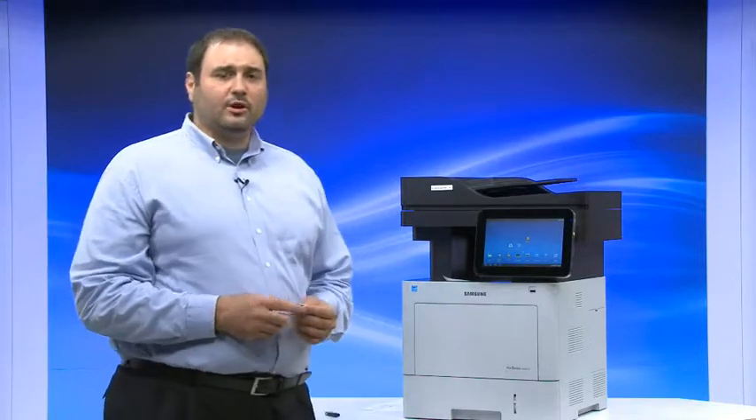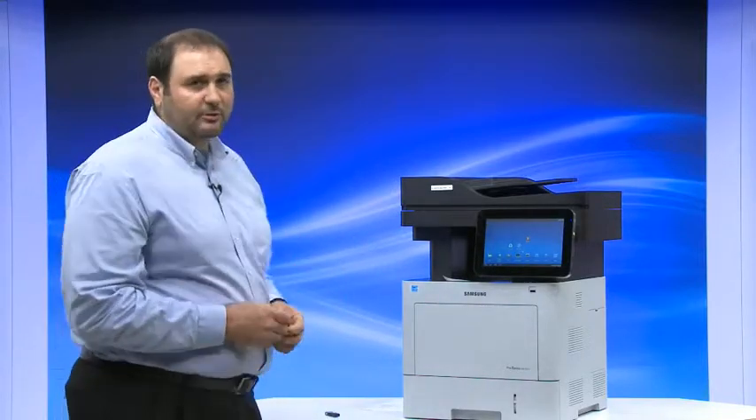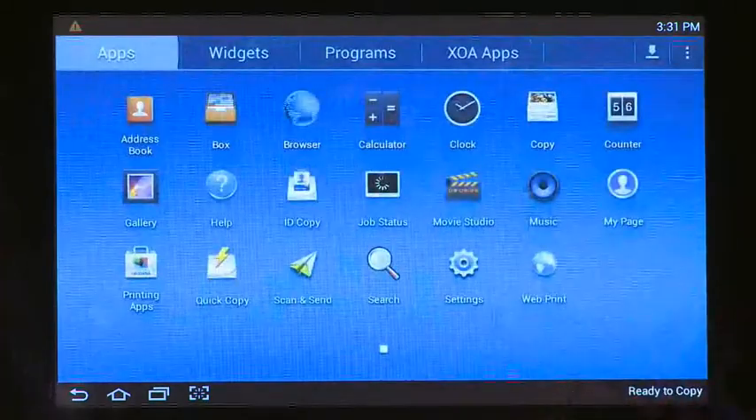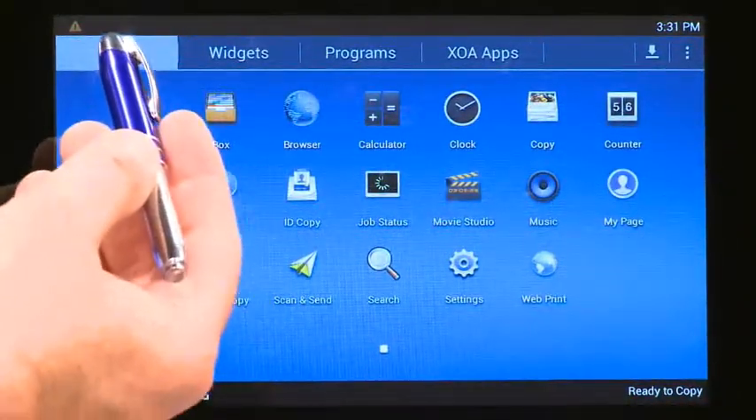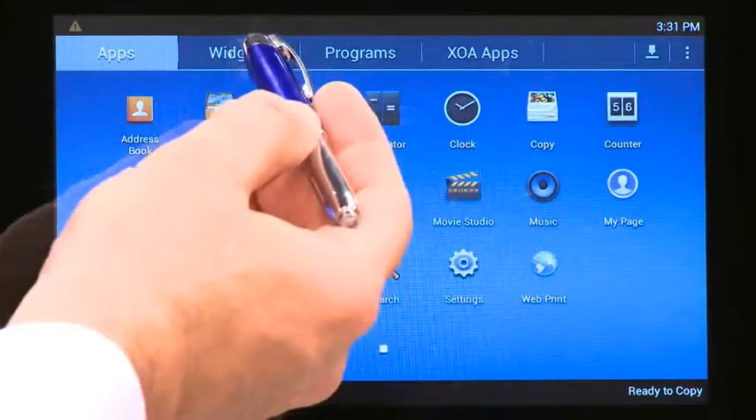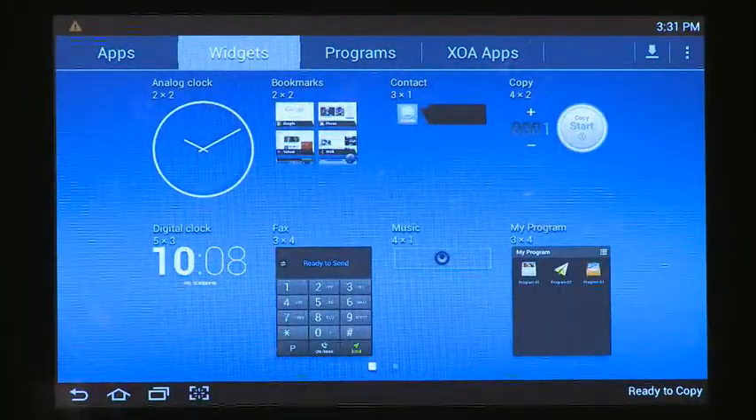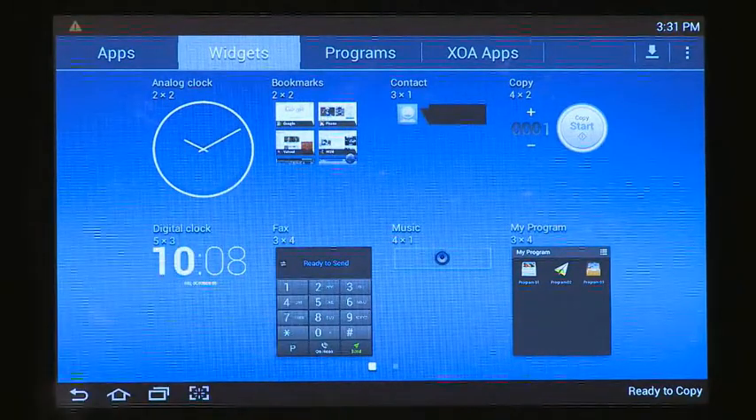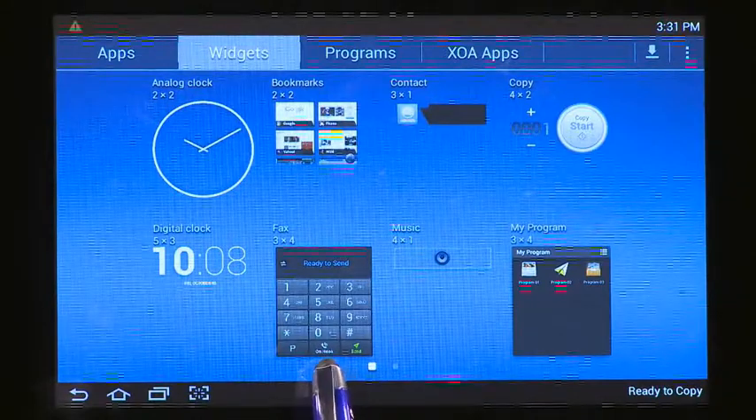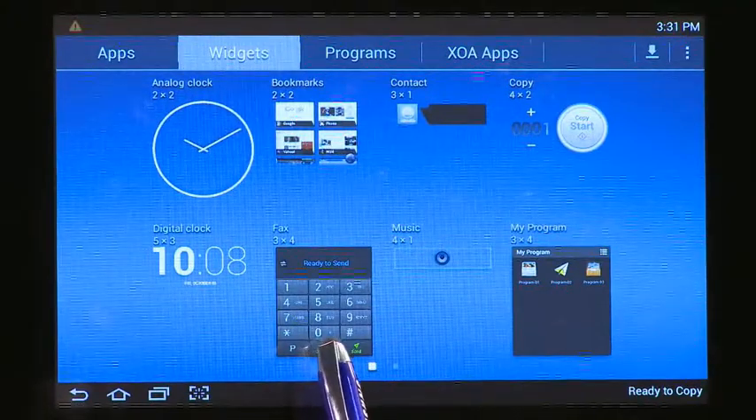So we're going to go into our apps menu on the operations panel. Now in that apps menu, again here in the bottom left, if you look across the top, you'll notice there's apps, widgets, programs, and XOA apps. So we can just go into our widgets, and now we can see we have a clock widget, we have a faxing widget where we can do quick faxing rather than jumping into the scan and send menu.